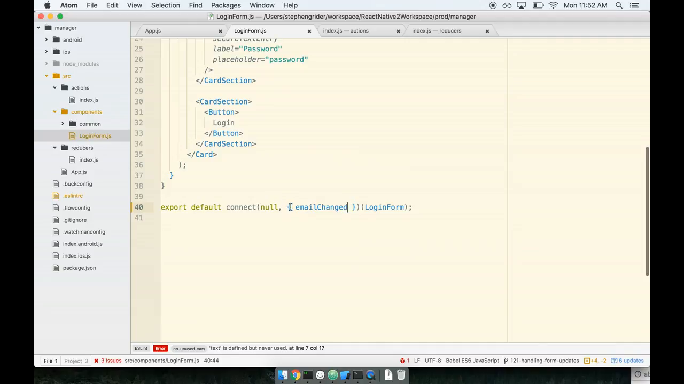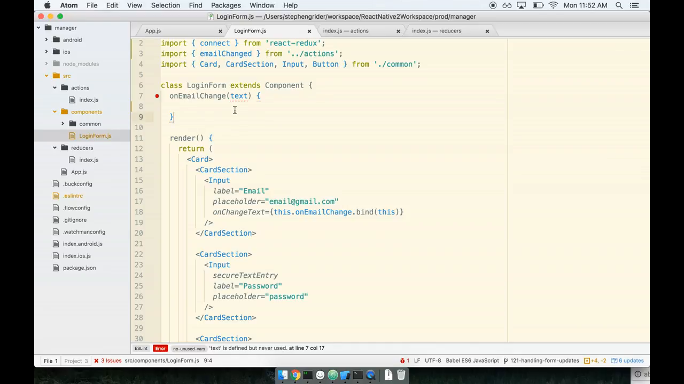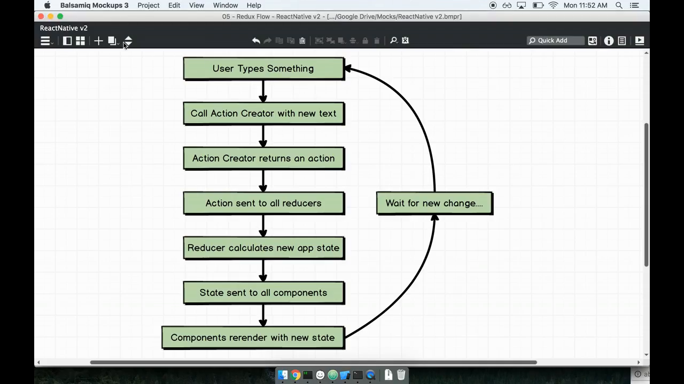Now, because we wired up our action creator, we now have access to a prop inside our component called this.props.emailChanged. So we can call this.props.emailChanged with the text that the user entered. So remember, again, this is behaving the exact same way as when we were using our setState call before.